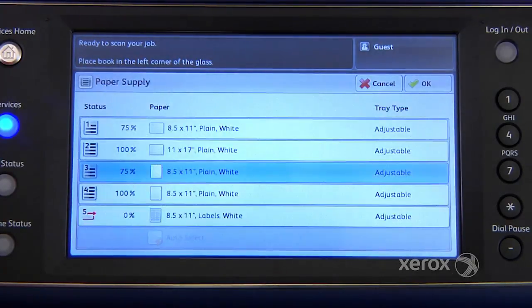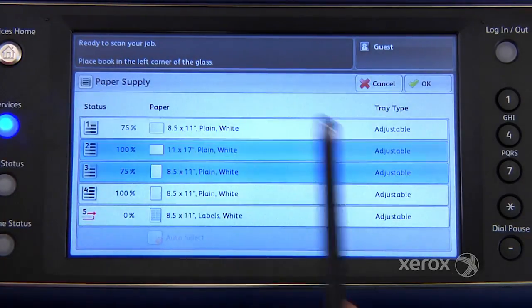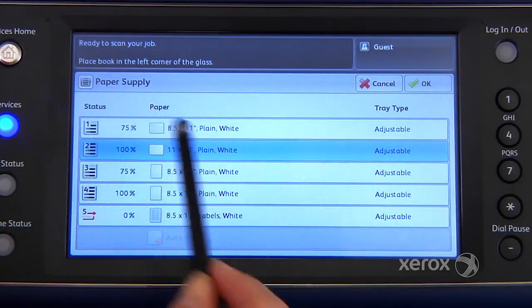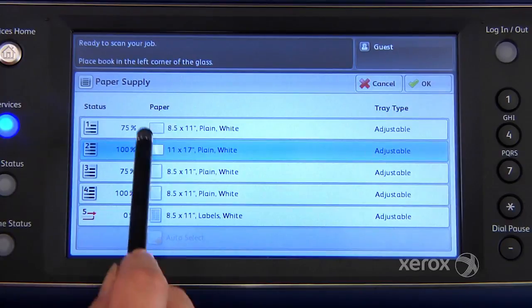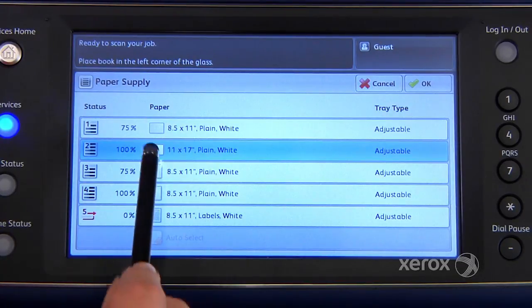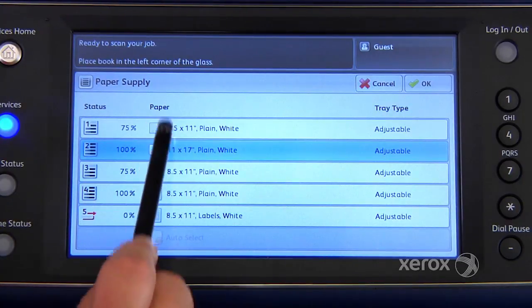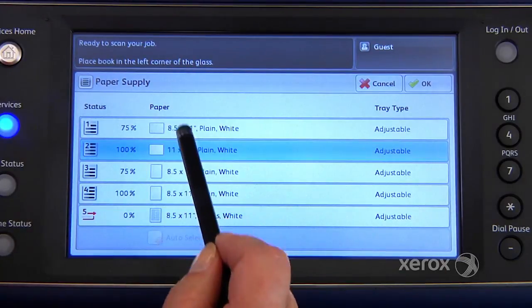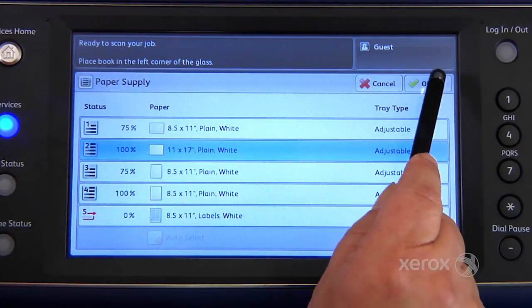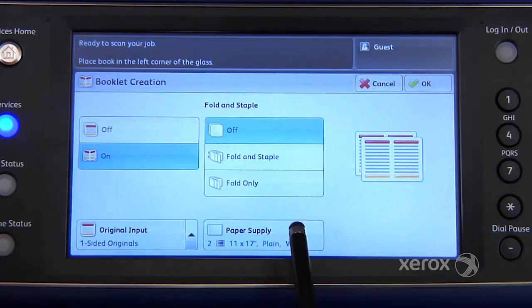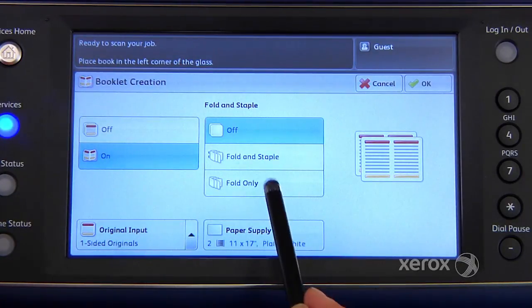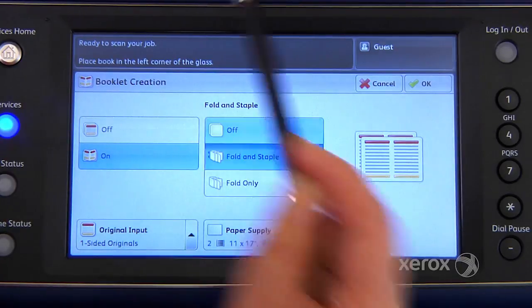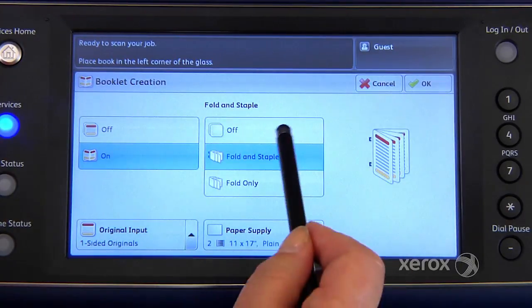So you want to make sure and select your paper from here. So we'll select the 11 by 17 format, or I could select the 8.5 by 11, which is in the landscape mode. You can see by the drawing of the picture here whether it's portrait or landscape. So you want to make sure you select one of these two. So it's either trays 1, 2, or bypass. Then when you press OK, you'll see that the options come up. So you can ask to fold and staple or fold only. So you can select fold and staple.